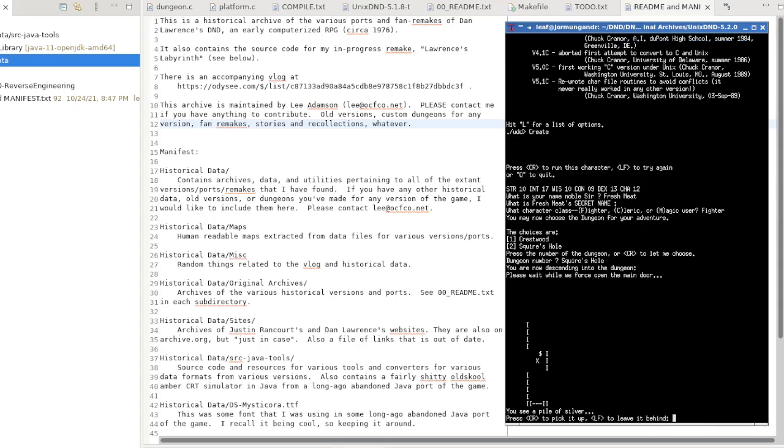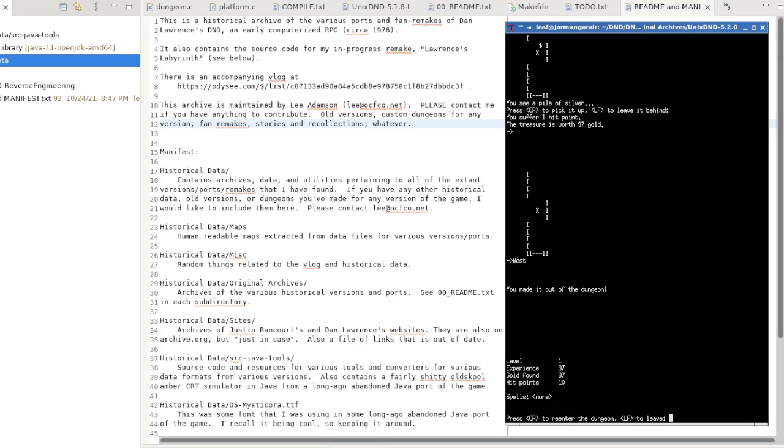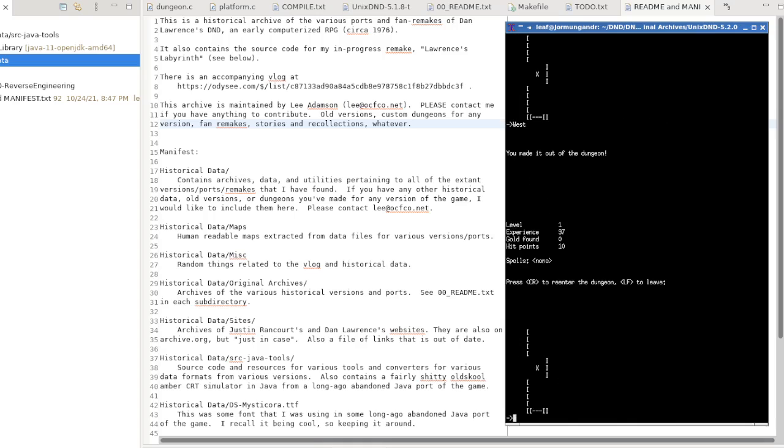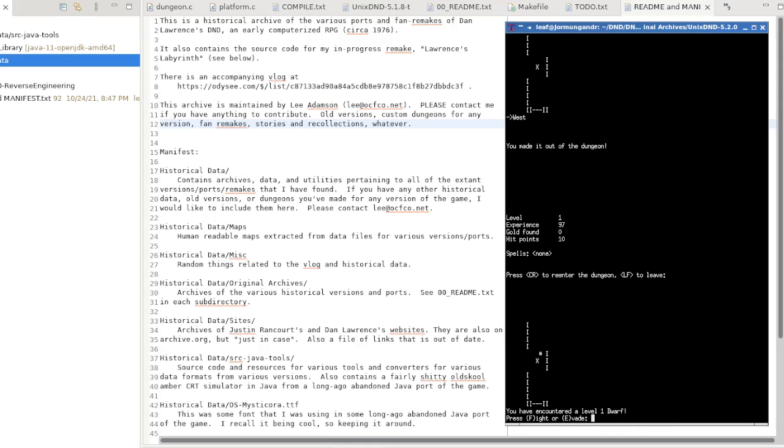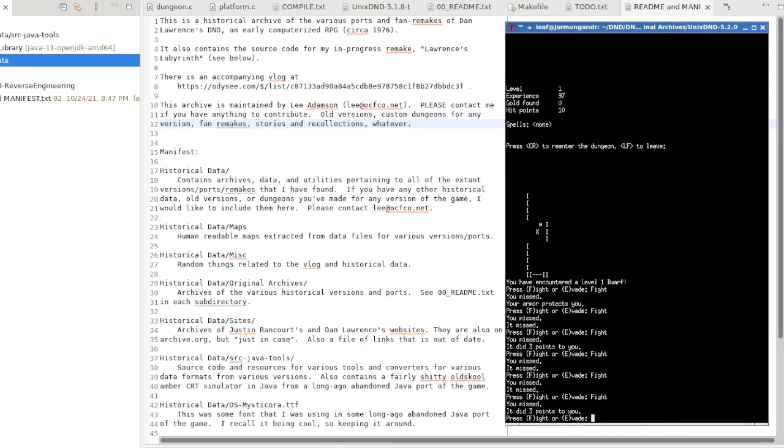So we can play the game like a very old type version of the game on Unix now and pretend that it's 1983 or something. So yeah, we can scum the dungeon entrance here until we get to level 2 and then explore the dungeon a little bit.